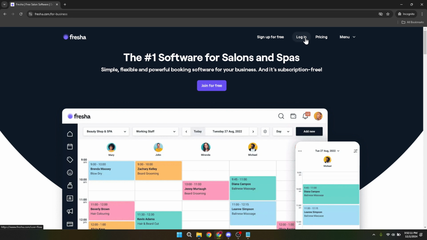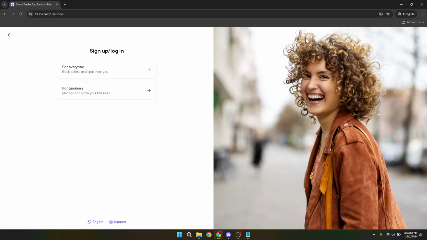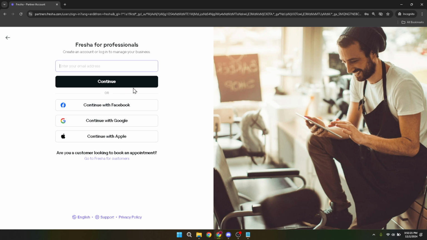Look for the Login button and click on it. This step is crucial for accessing your dashboard and making any changes to your services, including price adjustments. After clicking Login, you'll notice an option that says For Business. This is exactly where you need to be. Clicking this option ensures you're accessing the business features of Fresha, which include managing your services, team, and pricing.